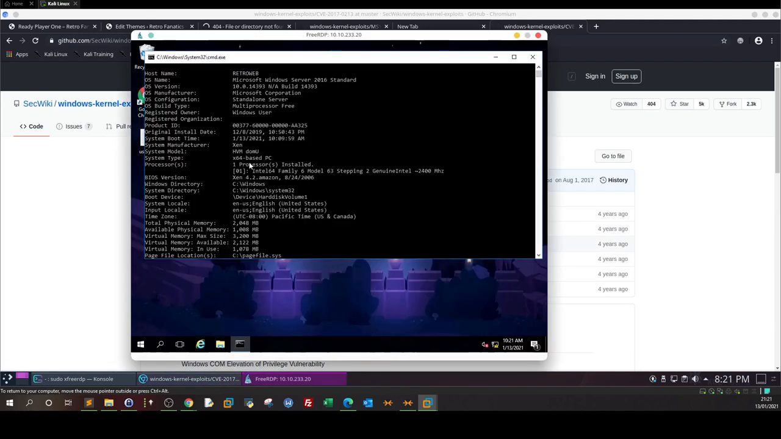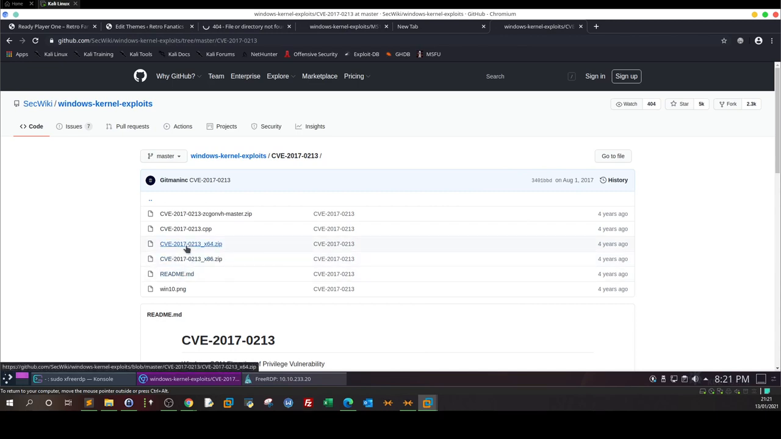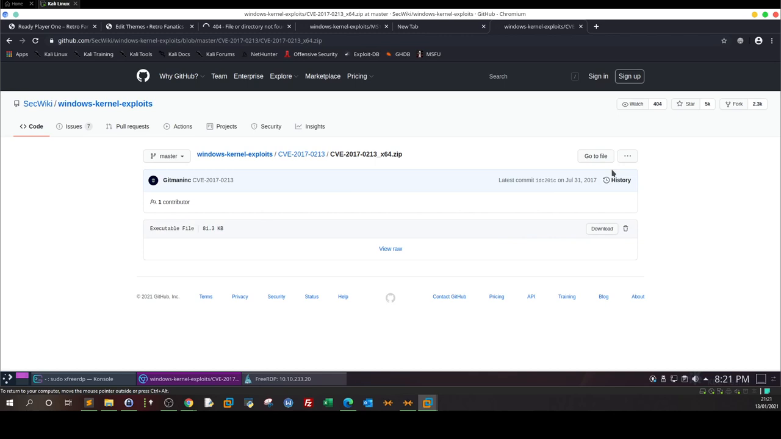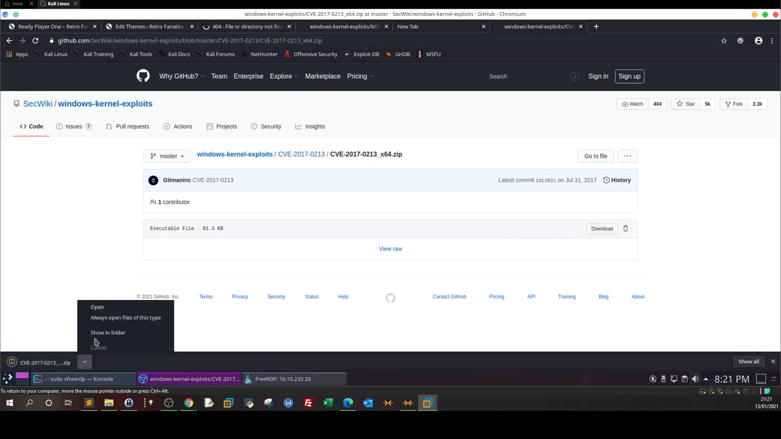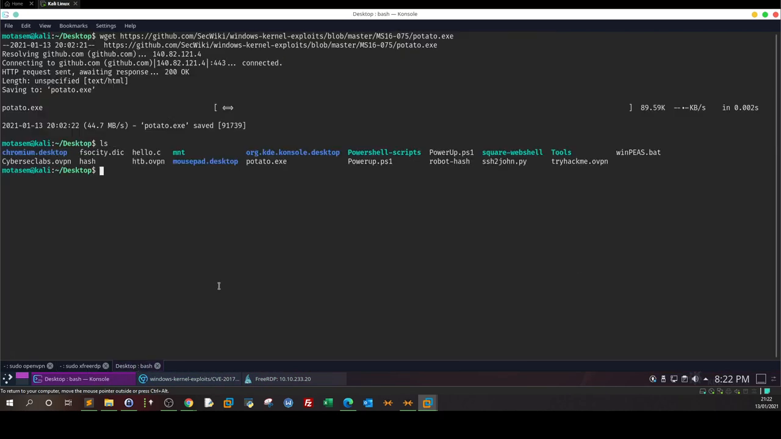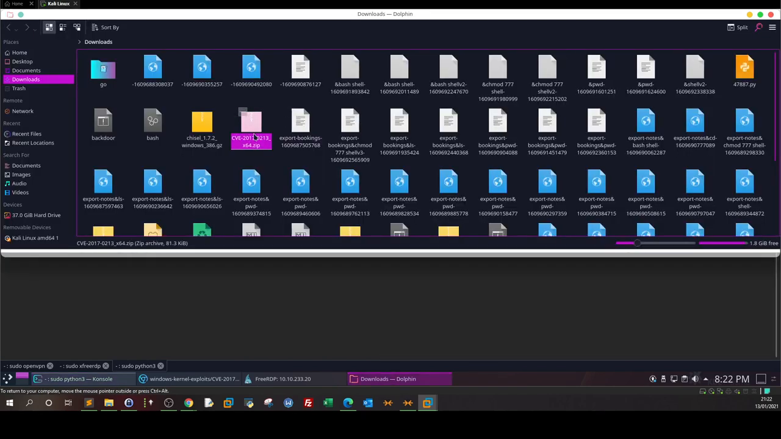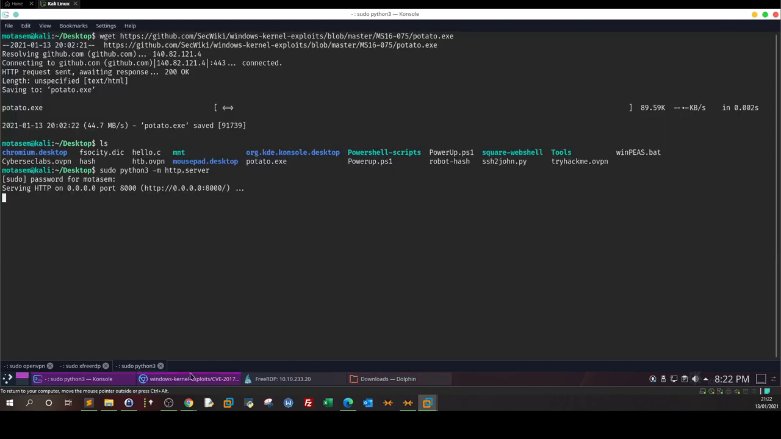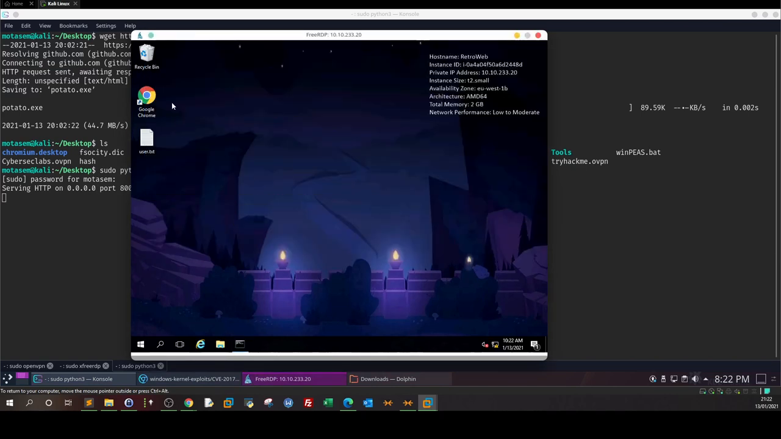And let's head back to see the x64. Then we download the x64 one to my machine. Okay, let's launch Python http.server, and it's running. Take this to desktop. And on the target machine, let's launch our browser.